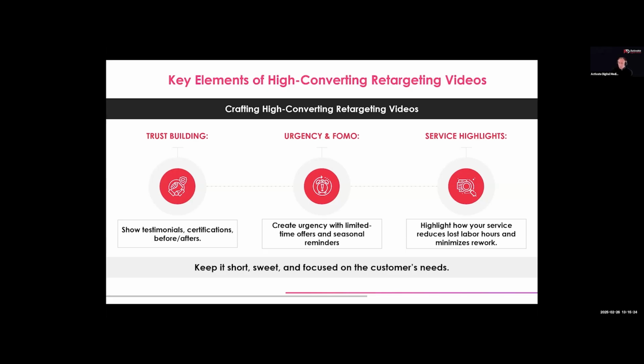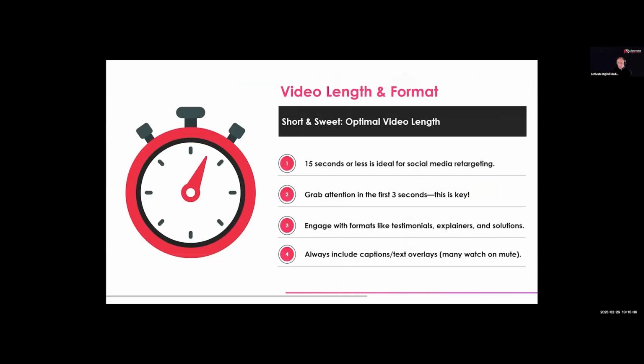Remember, it's essential to keep your videos short, sweet, and focused on the customer's needs. This keeps the message clear and impactful. Okay, so now let's talk about the ideal video length, since we talked short and sweet for retargeting ads. 15 seconds or less is the sweet spot for social media retargeting. TikTok these days, you've got to grab people in 6 seconds. But generally speaking, attention spans are shorter. But if you can imagine an initial concept, a cold ad came out.